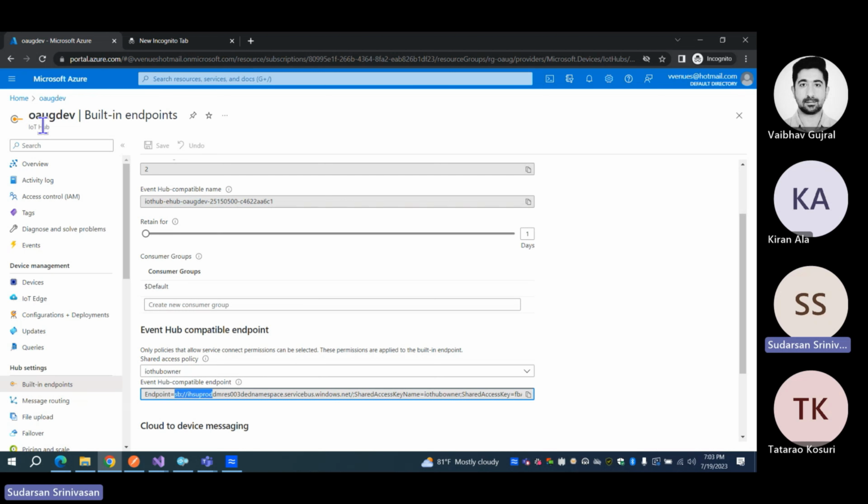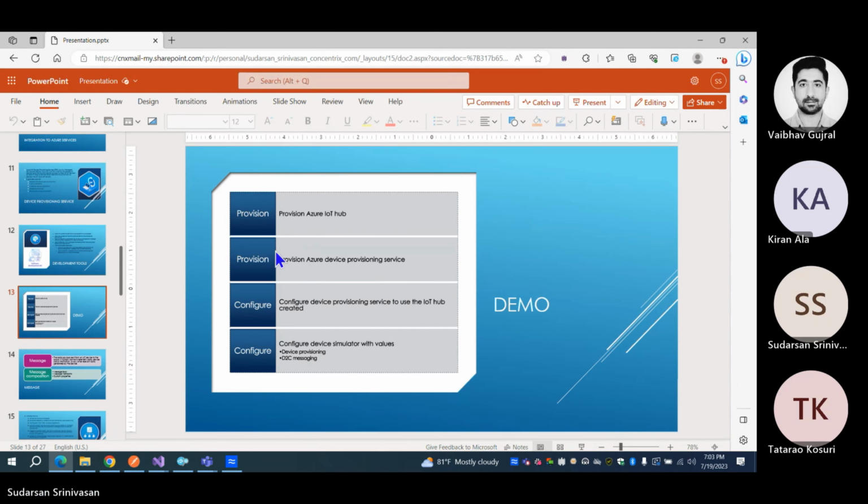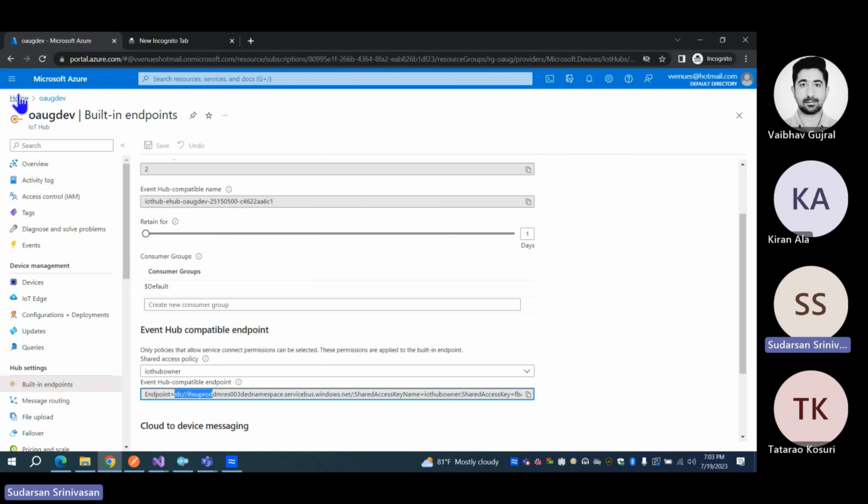So, analytics, warm path, cold path, and all that. In fact, I don't know about the time, but I do have a demo to look at message routing, wherein certain types of messages alone I would route to the storage, and we can see how it is done. Sure. We will look at provisioning the Azure device provisioning service.